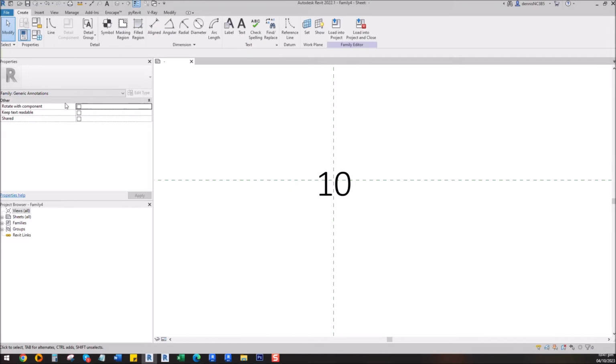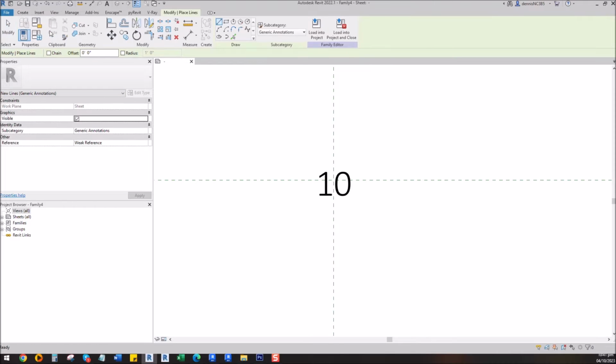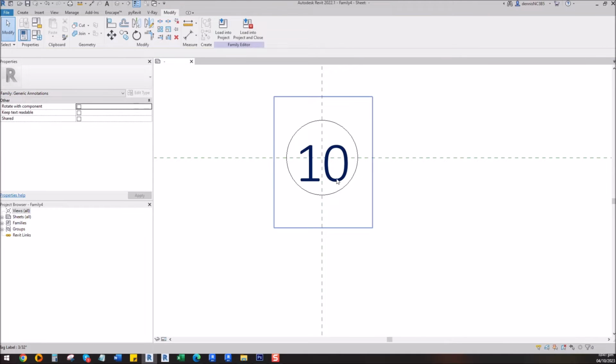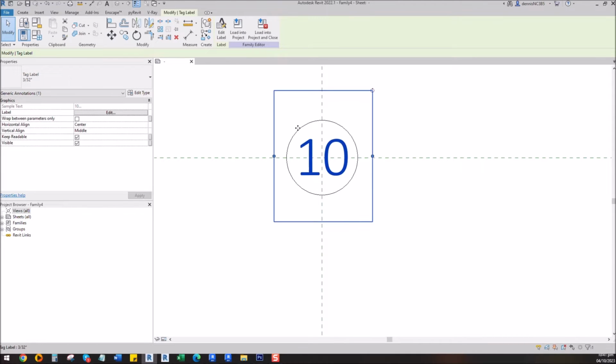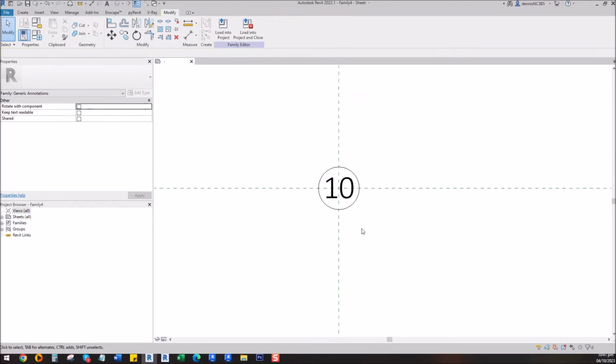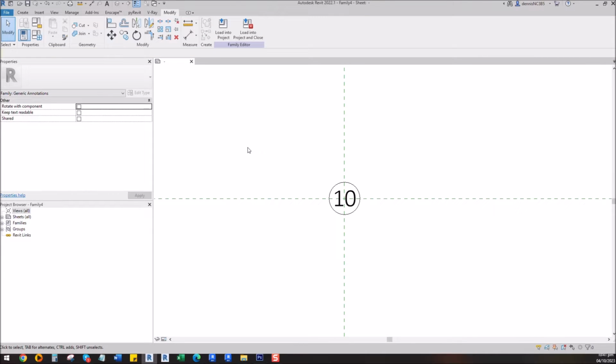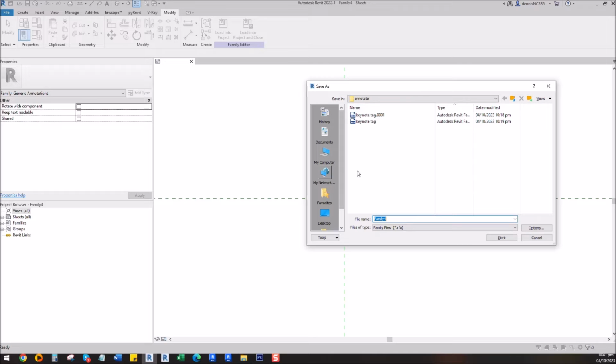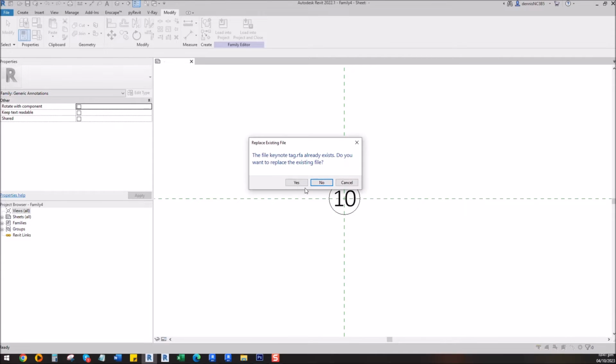And then let's create a type of line, then circle, use the generic annotations, then select this circle. Okay, you can adjust the text in the center. Then let's save this family, save, then okay, let's overwrite this one, overwrite, then save, yes.